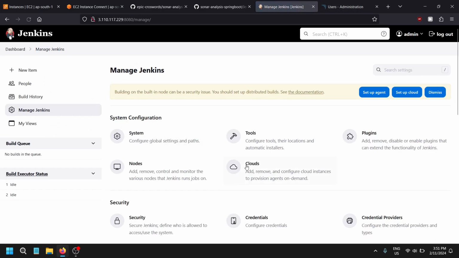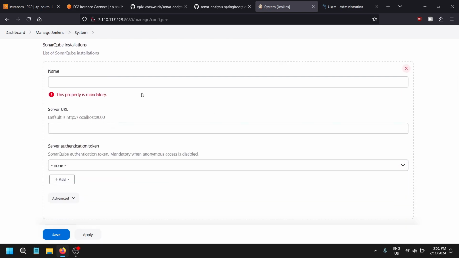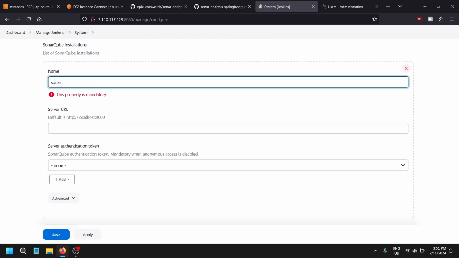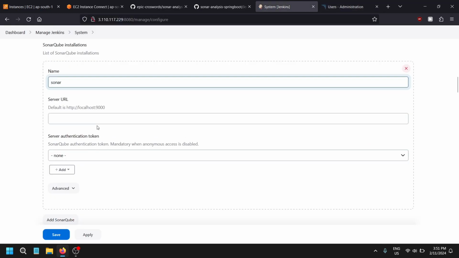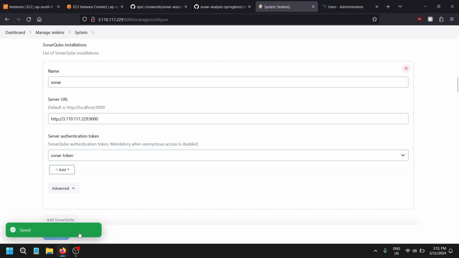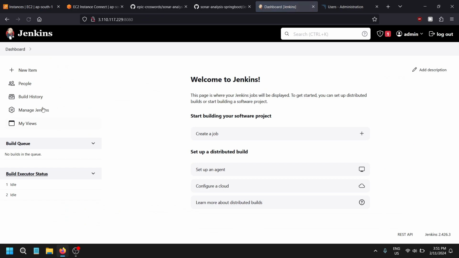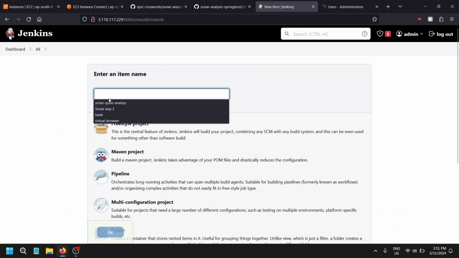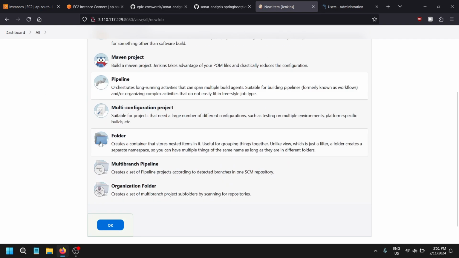And Manage Jenkins, System. Add SonarQube here. Click on it, name it Sonar, our IP address, SonarQube token, and click on apply and save. We have installed the SonarQube. Now it's time to create a new project. This project is named SonarQube analysis. Let's create. You can set the name to whatever you want.